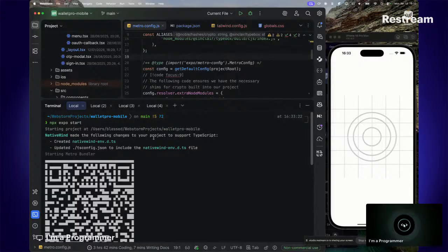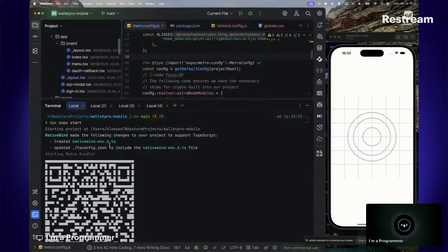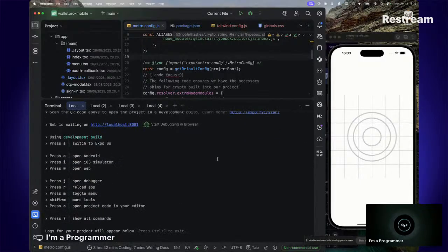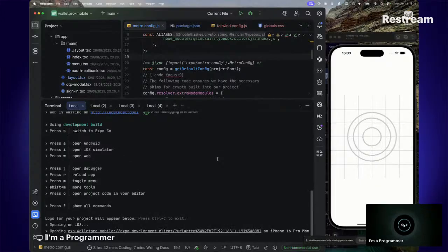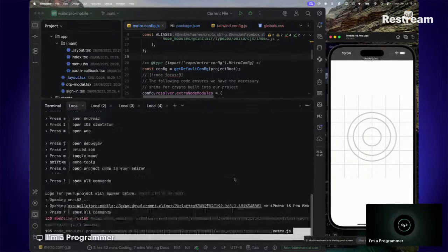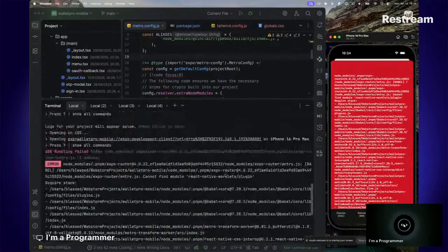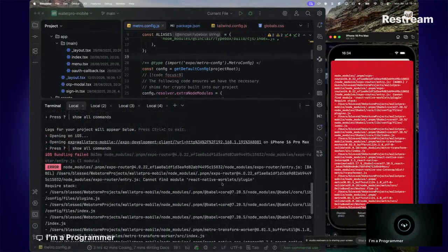NativeWind made the following changes to your project to support TypeScript: created nativewind-env.d.ts, updated the config to include this. And so we assume everything is fine. So what we need to do is to actually test if NativeWind is compatible with our application now, which means we start the simulator by pressing I. And nope, it doesn't do that. Now let's find out why the error is occurring.